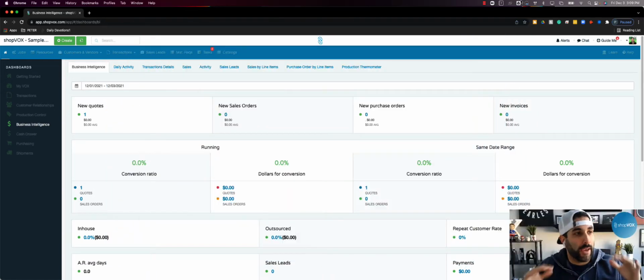So, guys, here we are on ShopVOX now. When I log on to ShopVOX every day, I want to get taken to my business intelligence board. This is my dashboard, my home screen. I get to see everything here: how we're doing in sales, quotes, conversions, what we're looking at as far as in-house jobs versus out-house jobs. I see everything. This is one of my favorite dashboards. I just want to throw that out there.